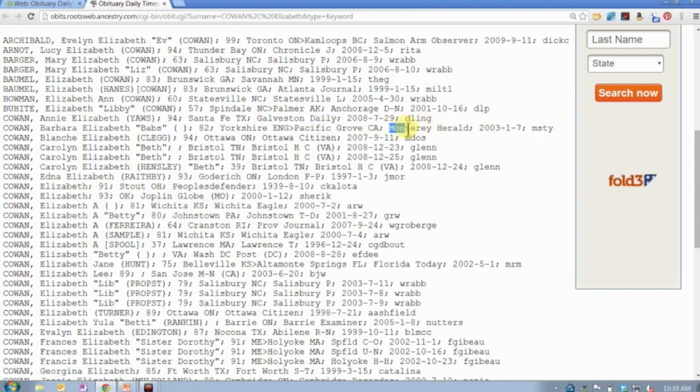Now, here's the deal, though. This is from 2003, and there is no link to take me to the Monterey Herald in 2003 to see an electronic copy of this obituary. Remember, these were people with print newspapers who held on to them for 90 days to respond to email queries when this list was originally created. So how do you get access to this record now?